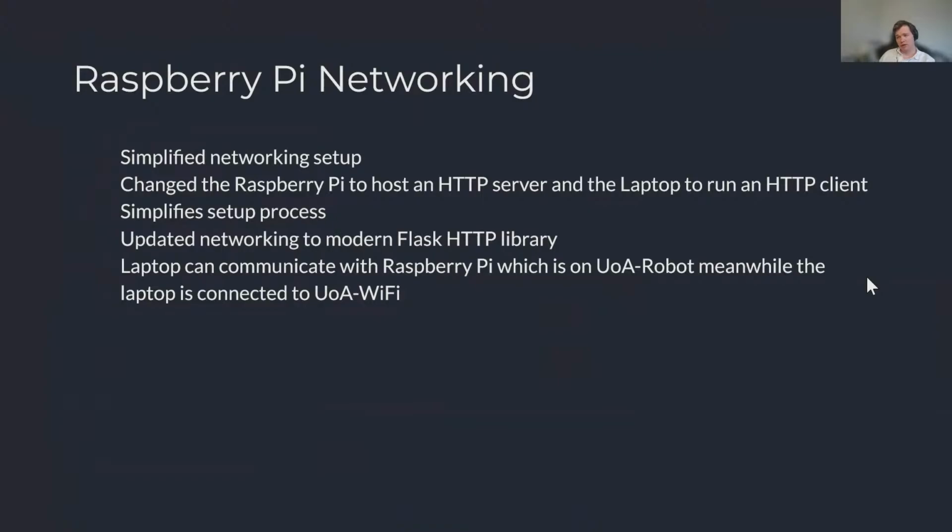We've also got a simplified networking setup, which requires very little knowledge. It uses the modern Flask HTTP library, and it can communicate over our local area network using different Wi-Fi access point names. So it's very easy to set up for future research at the University of Auckland.